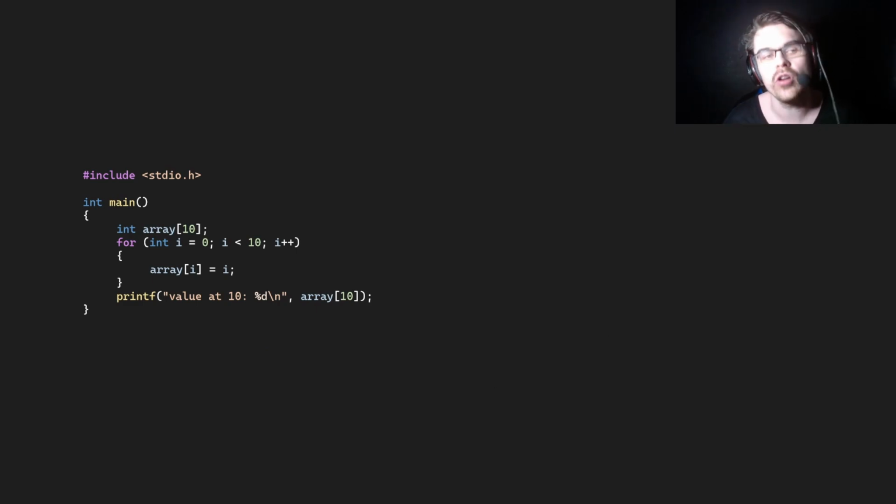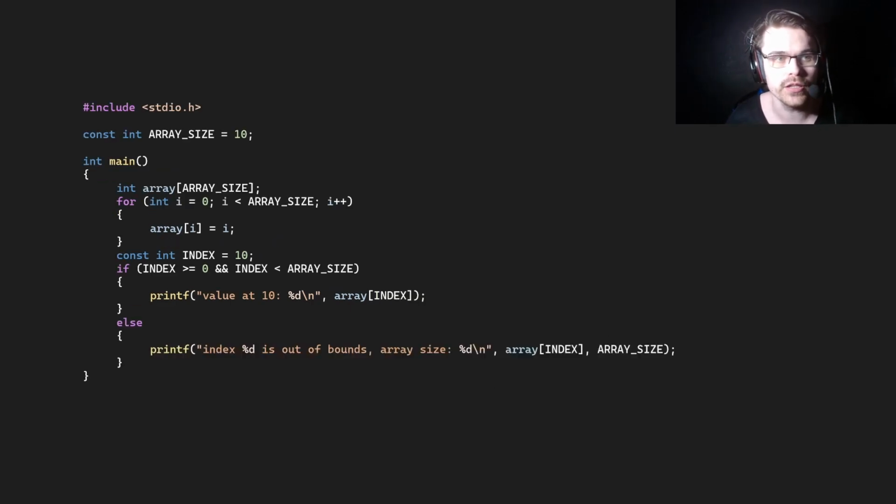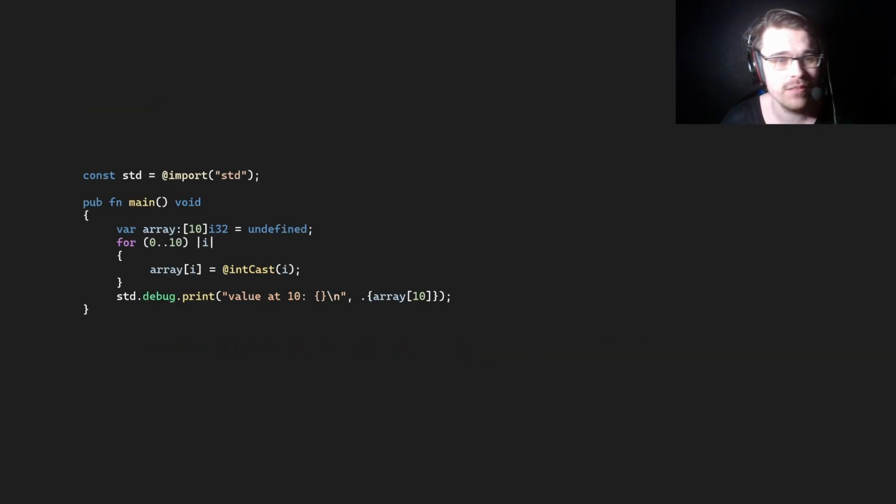Of course, you could be very thorough. For example, you could do something like this. You could say array size 10, set everything to array size, and then have an if: if the index is in range, then print it. If it's not, then say it's out of range and print the bounds. You're not forced to do it, and you have to be thorough yourself. So let's look at the Zig implementation of this.